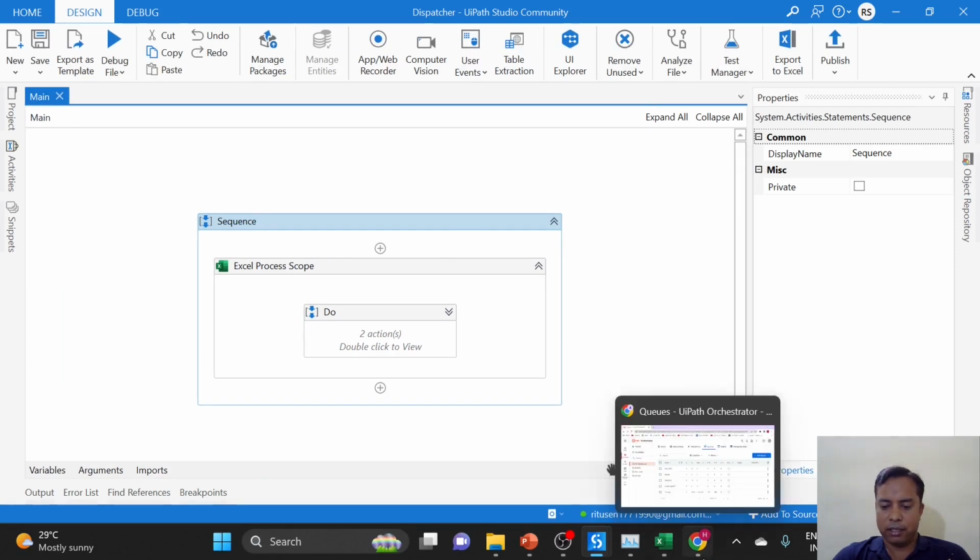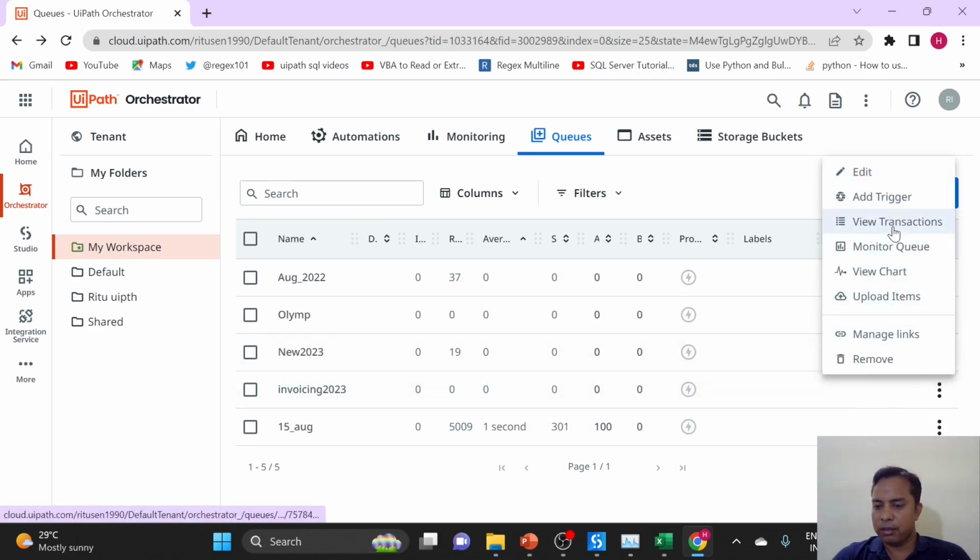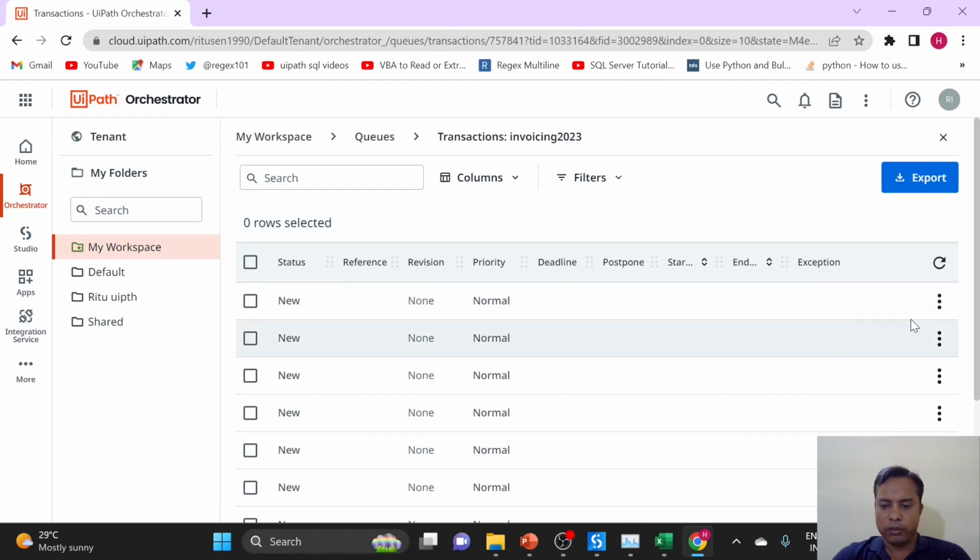So now let's go and check if data is already there in the queue or not. You will not be able to see anything here. You have to go inside View Transactions. So we have the data added, view details.